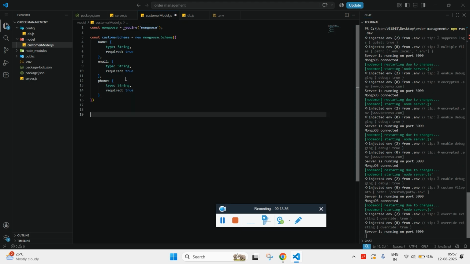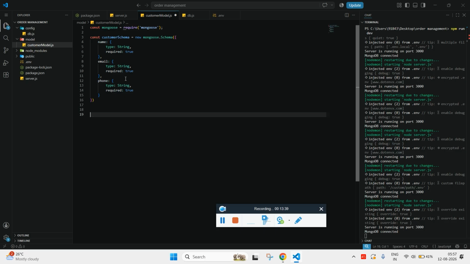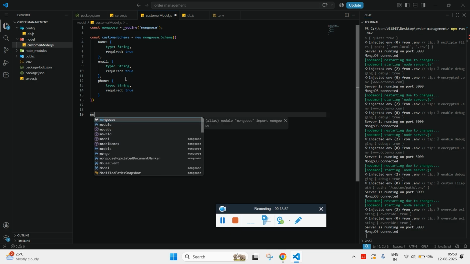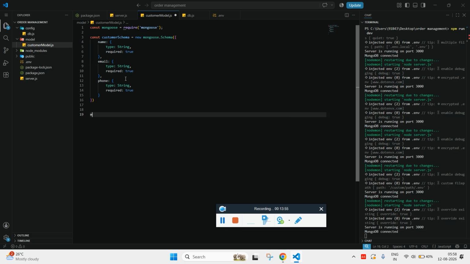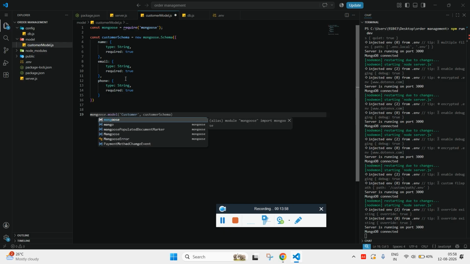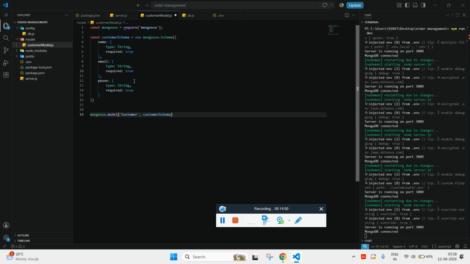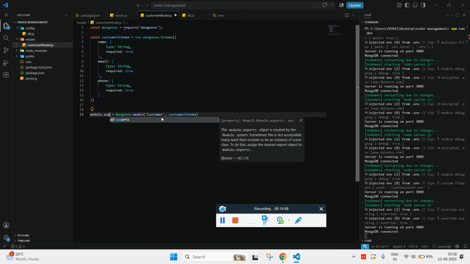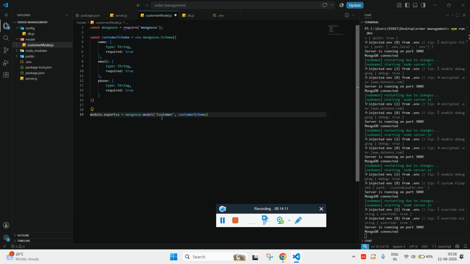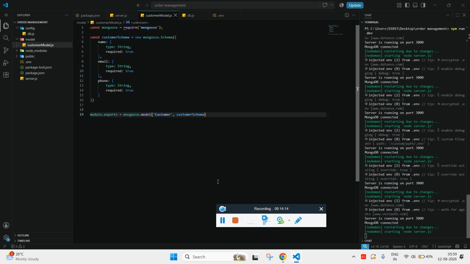Once you have defined the schema, now I have to attach this schema to the table, or here in this case it's a collection. Now to attach the schema to the collection, we need to use a function called mongoose.model, with the table name and the schema that we have attached, and we have to export it. module.exports. Now that's how we set the model.